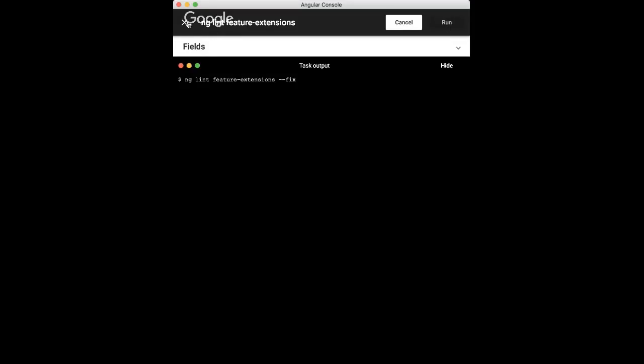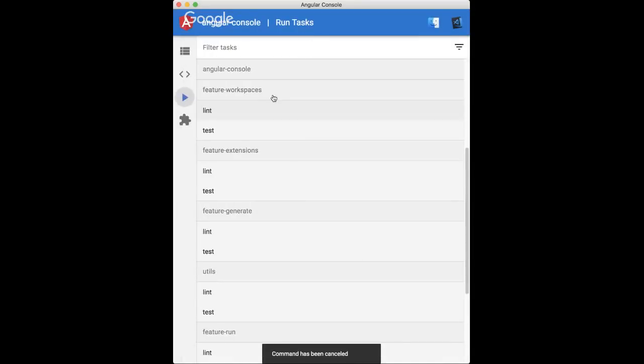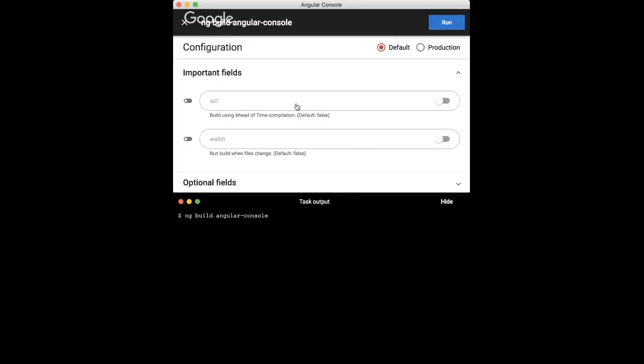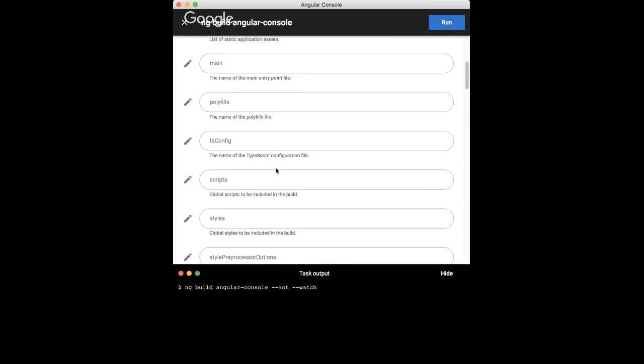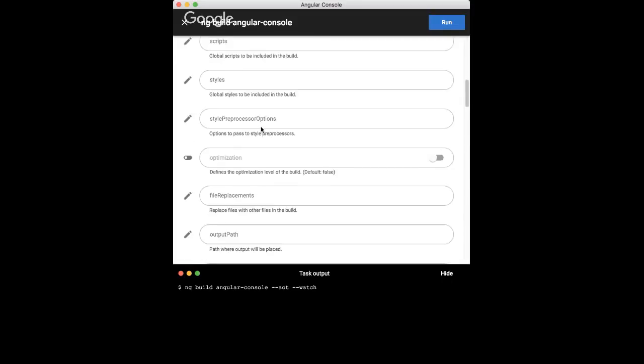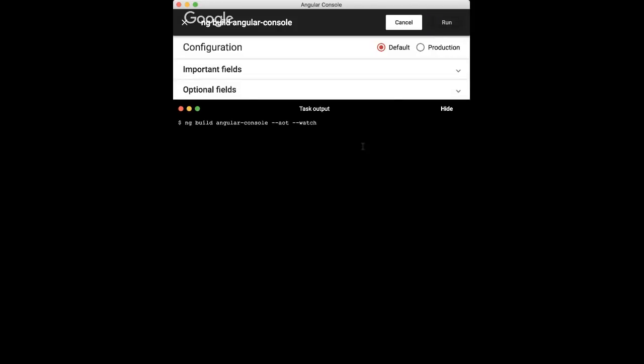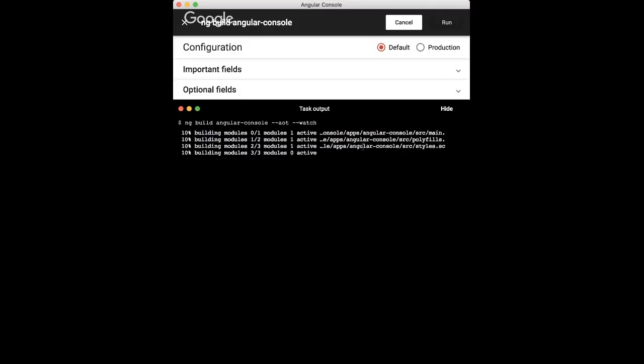Can you bring up the build one? Because that's something we're probably familiar with, running ng build. Yep. You got your AOT flag, your watch flag, some other things that people probably don't use. And you can run it. It starts running, and it shows you Webpack churning. Eventually it'll stop churning, and you can launch your Angular app.